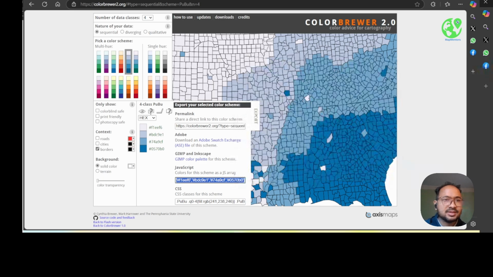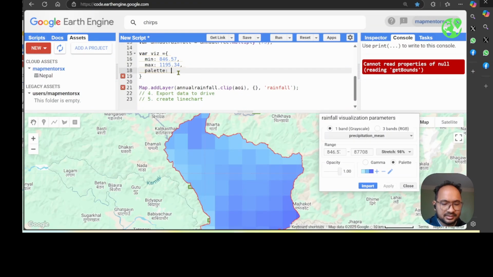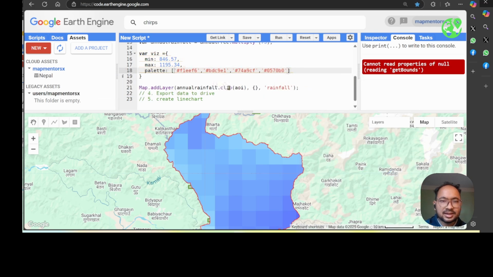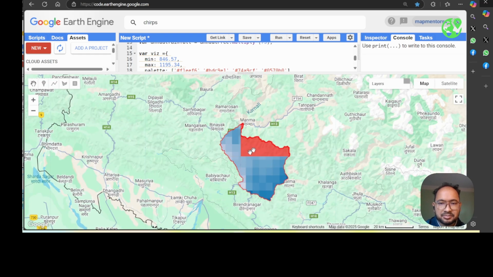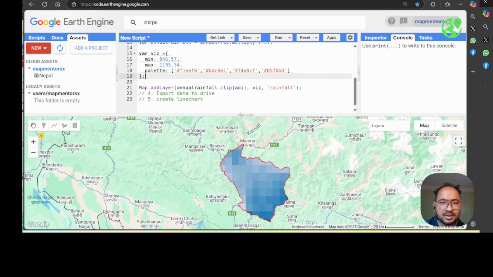So let me copy this, come back to my script, and let me paste this here. Okay, so once I do that, and instead of these curly braces, we are going to add beige here, and let's run it again. So now you can see that our visualization has been successful here.